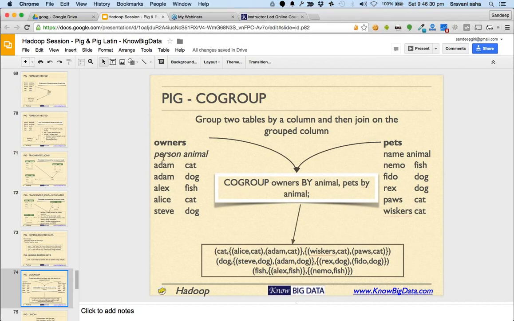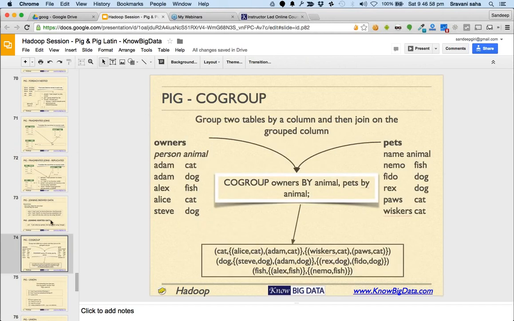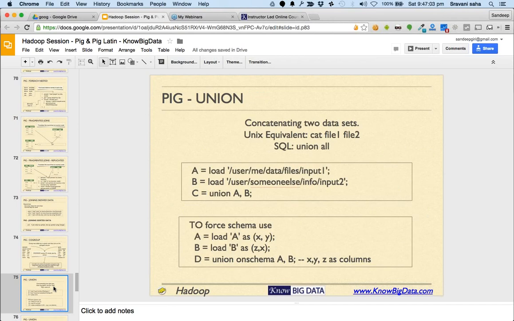So you can see clearly what's happening here: person, animal, and name animal. What we are trying to do is join these two and then sort the data by a particular column called animal, so that all records for cat we want to bring together, and all records for dog and fish. All right, so that was co-group.